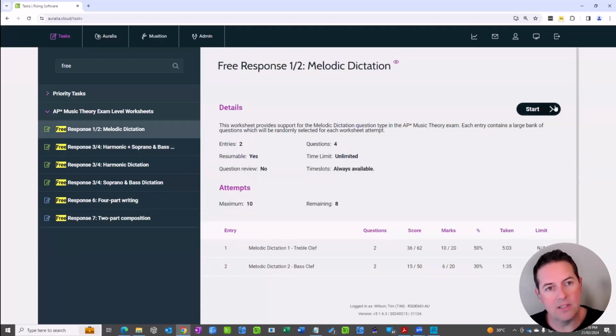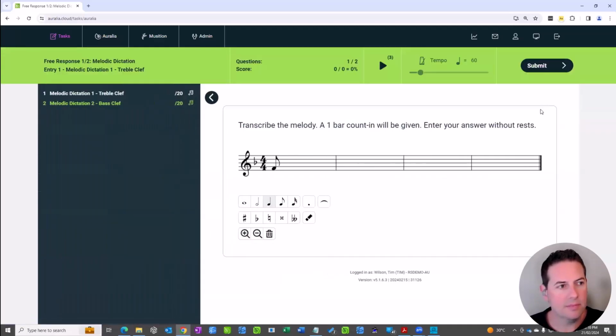Okay, so I've selected this, and then I will choose start. Now you can see here I have a limit of 3 replays on this particular question. I'm given a few different entries here, and there are actually two questions per entry. This obviously differs a little bit from the exam, but it's designed as a practice resource.